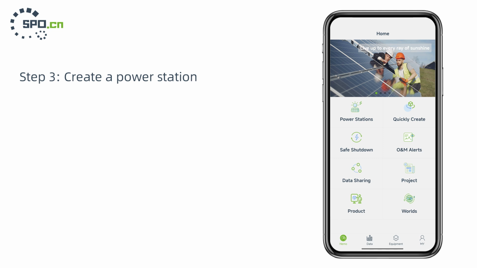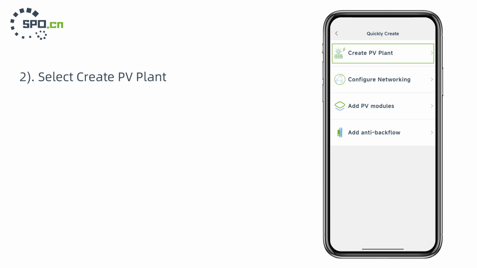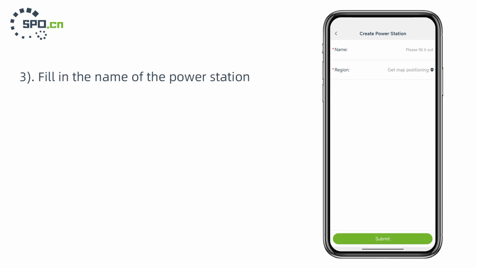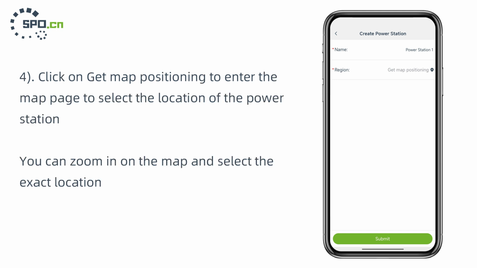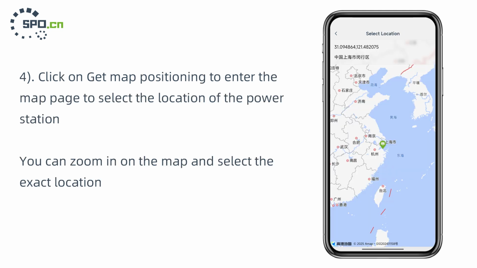Step 3. Create a power station. Click on Quickly Create. Select Create PV Plant. Fill in the name of the power station. Click on Get Map Positioning to enter the map page to select the location of the power station.